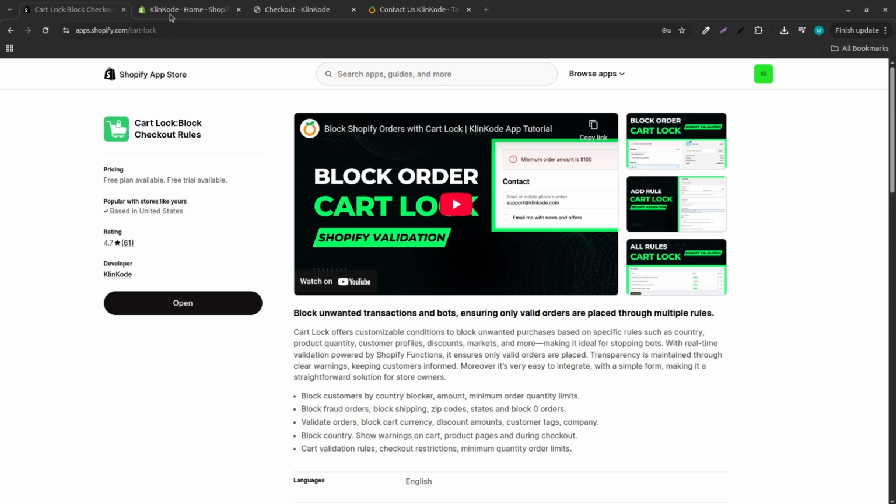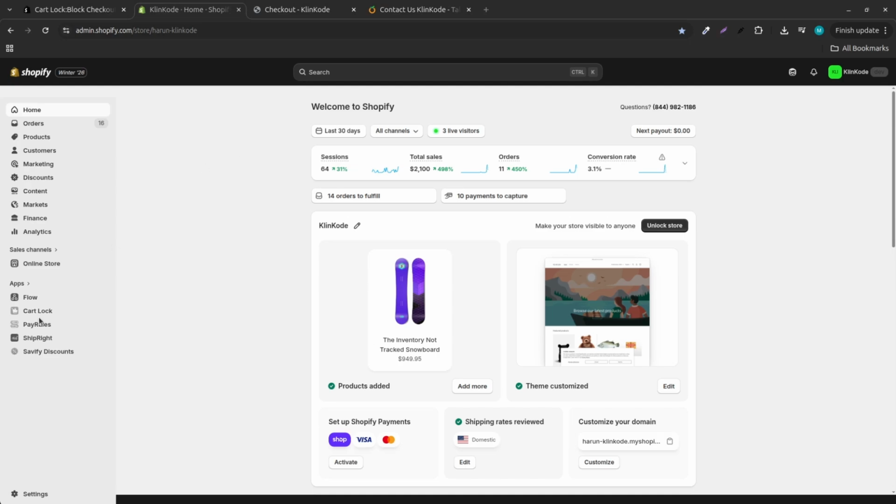Today we'll show you how to set a maximum order amount from a specific collection in Shopify. Using the total amount condition, you can easily set a maximum order amount for products from a specific collection, and we'll show you how in this video. Let's open the Cart Lock app.